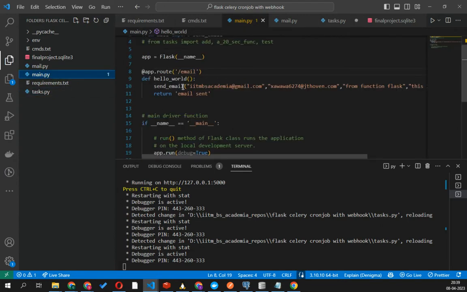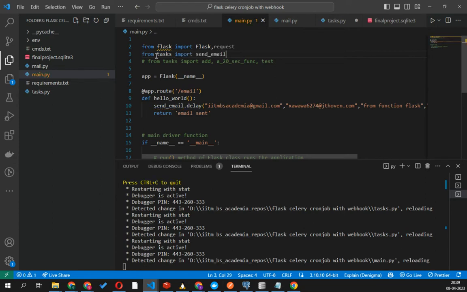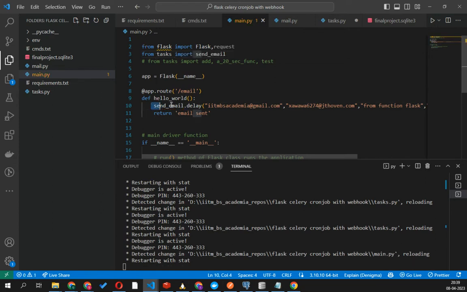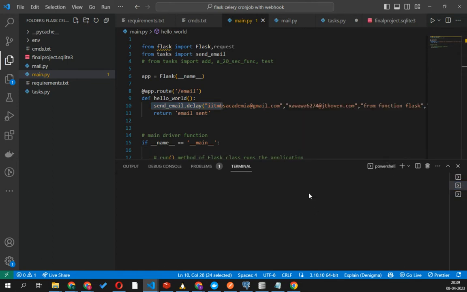All that we need to do is send_mail.delay. And this send_mail should not be imported from there. Let me import it from tasks. From tasks, import send_email. Super. That's all. Now this will be sent as an asynchronous call. Now also let me turn on the Celery server.